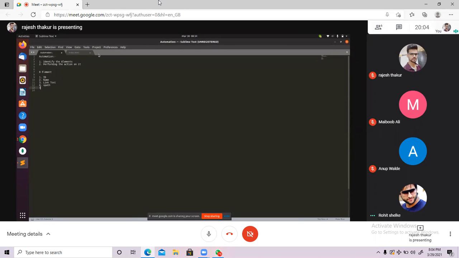And fifth number is CSS selector. Sixth is class name. Seventh is tag name. Eighth is partial link text. Okay, so these are the 8 element locators we have to use to identify the element.